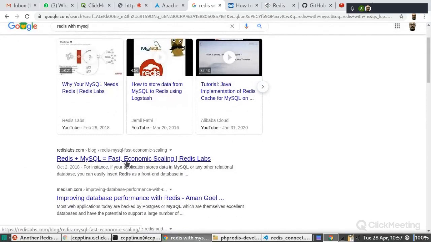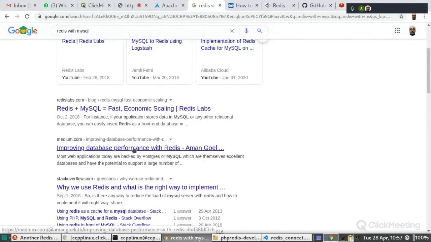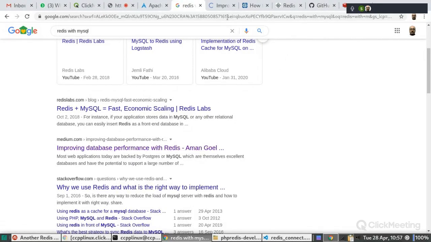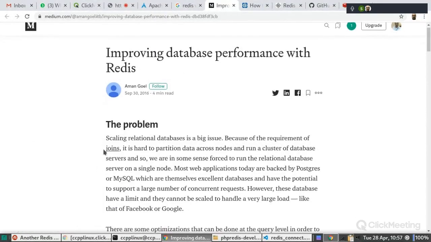Redis with MySQL, fast economic scaling, Redis Labs. Here it is: improving database performance with Redis. Because when we communicate with the database every time, it is very time consuming. Redis is very fast. So here there is an article that can help us improve the performance of MySQL with Redis.